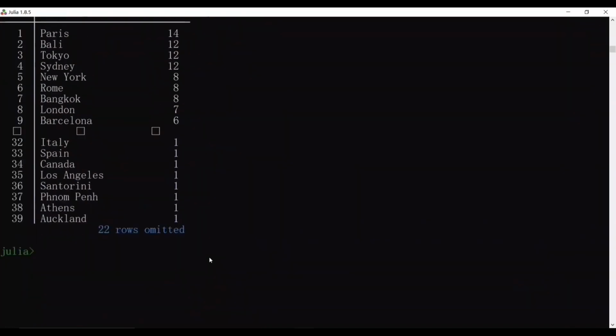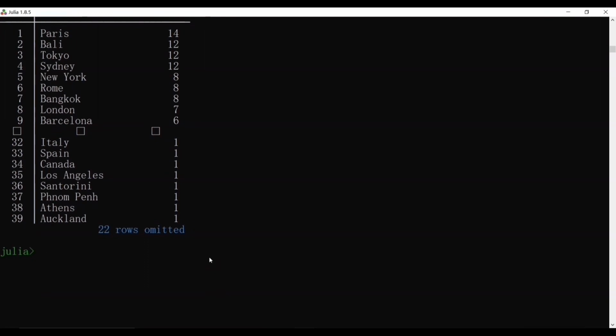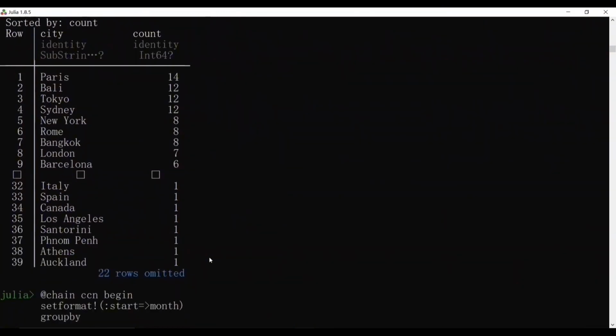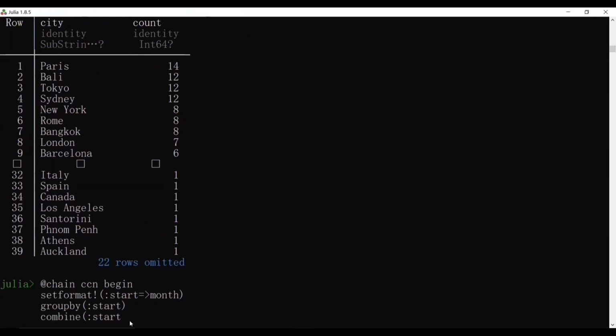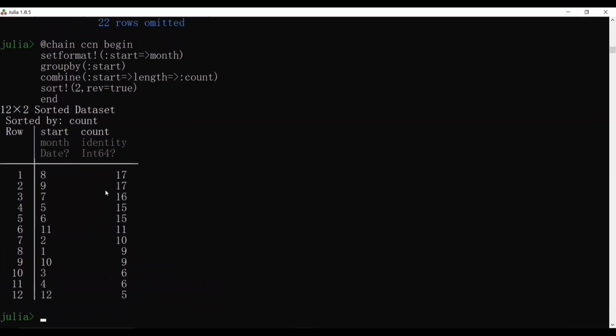Okay, next question. Which month do people prefer to travel? To answer this question, we first need to get the travel month for every person, then count each month's appearance. So here we change the format of the start column, which presents the month from each start date. Then we do the combine and sort like we did before. So from the result, August and September are the most preferred months to travel.